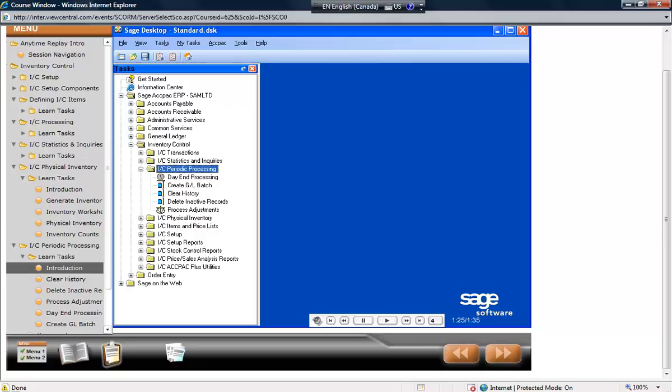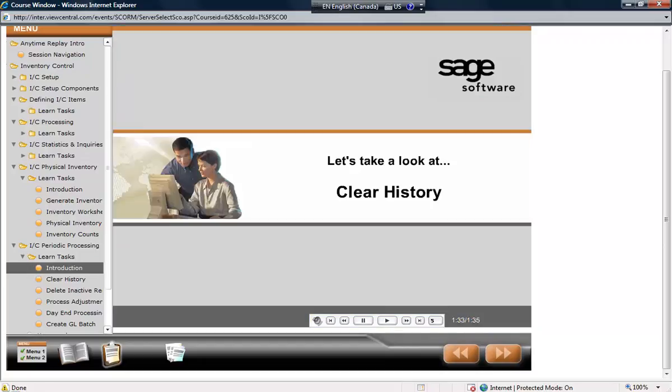Like all Accpac modules, Inventory has a Periodic Processing icon where selected periodic tasks are performed. Let's take a look at the Clear History icon.